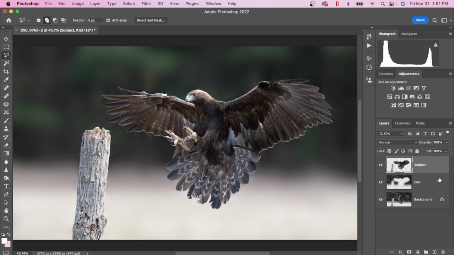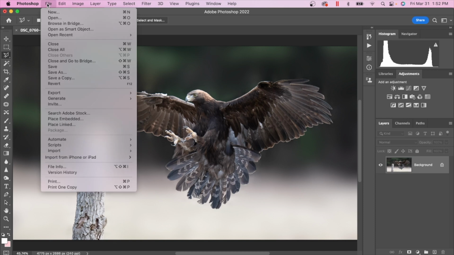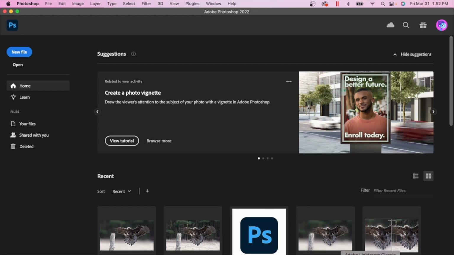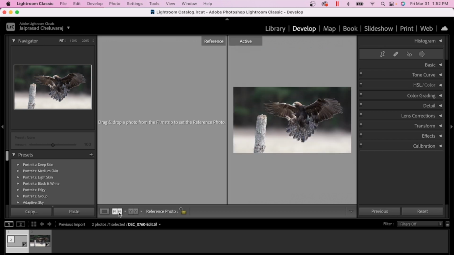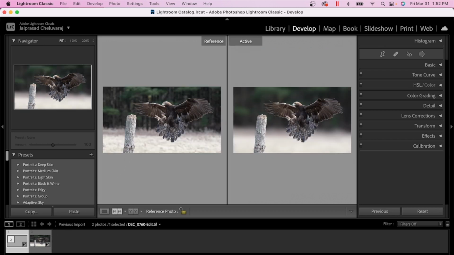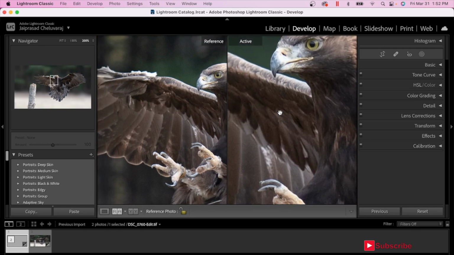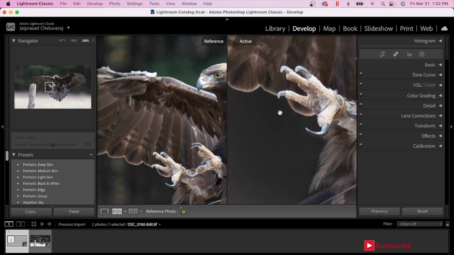Now merge layers by selecting them and pressing Ctrl plus E for Windows and Command plus E for Mac. Save the image and close the file in Photoshop. Let's go back to Lightroom and compare between before and after image. Now you can see the image with blur background without impacting the subject.